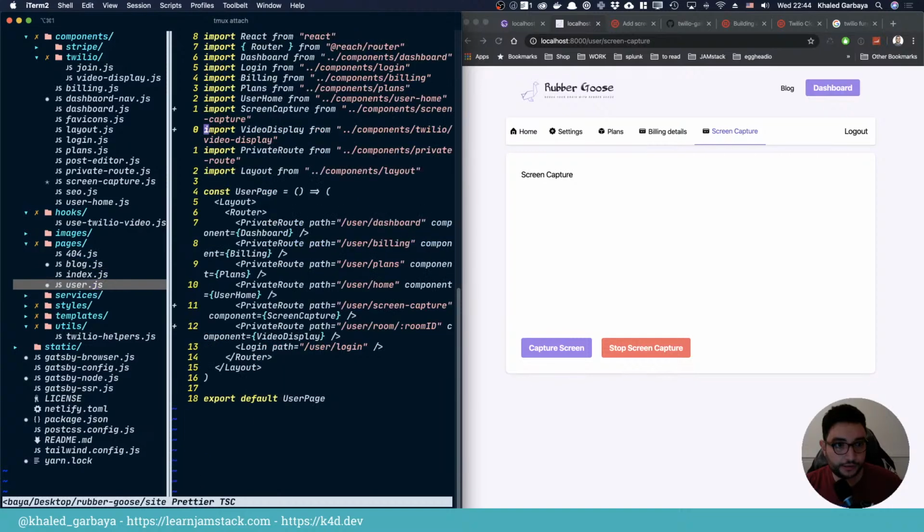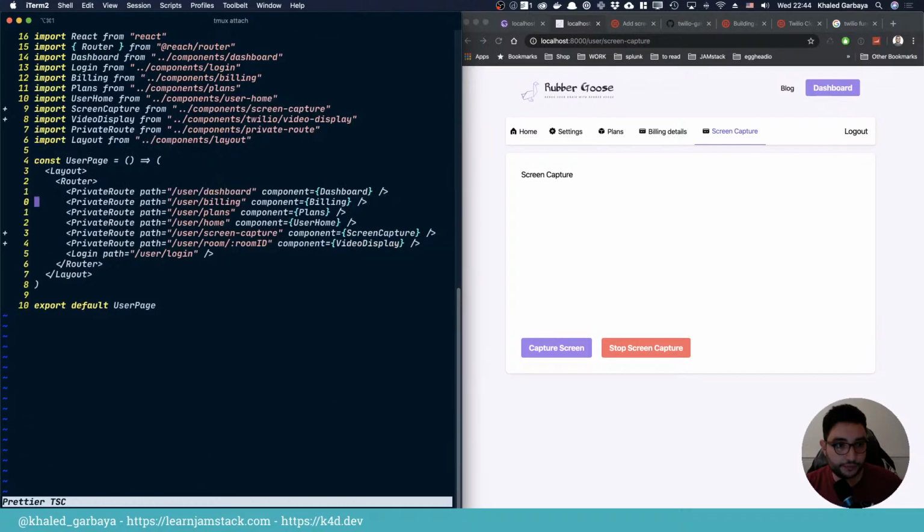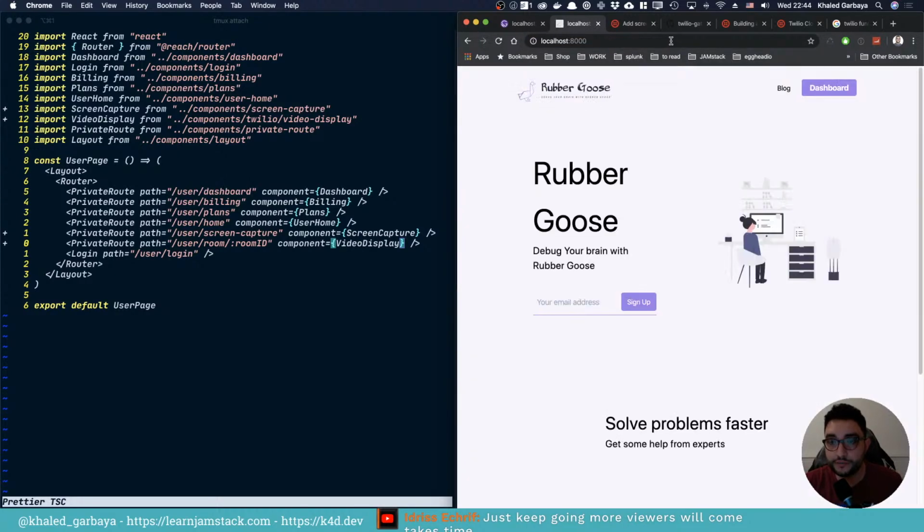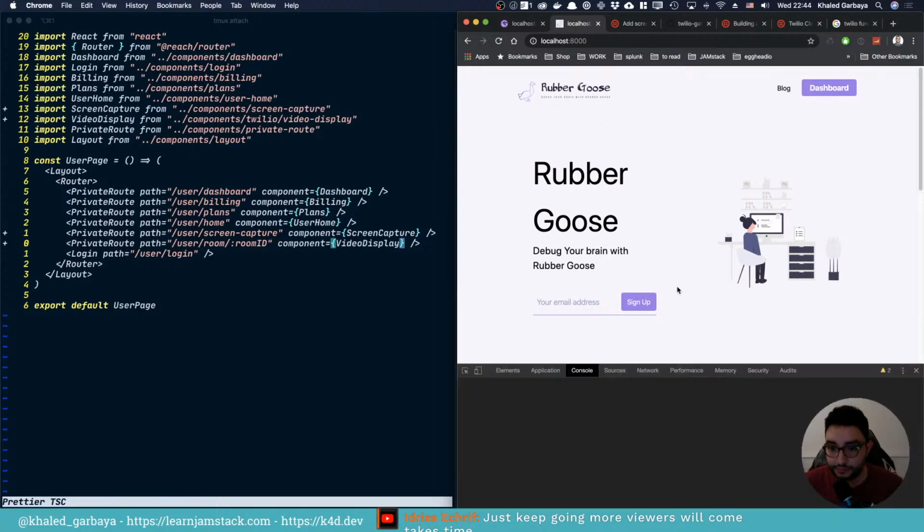Man, okay, so what do we have here? We have this private route with user /room /room ID, and then in here we will show this video display. So it's user slash room, and then we have this ID of cool room, but it's redirecting. I don't know why.